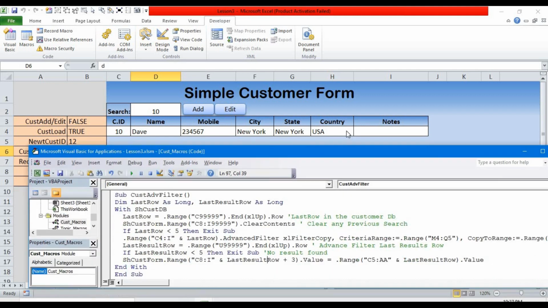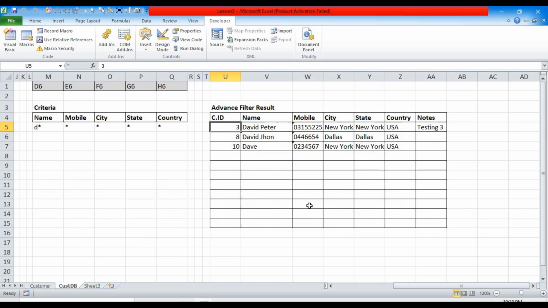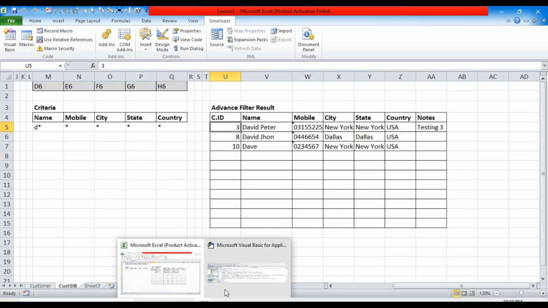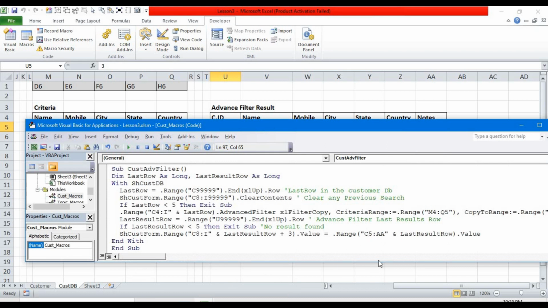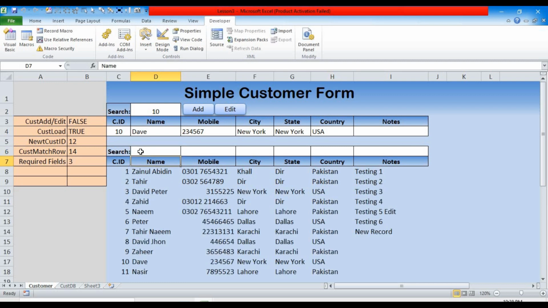We made a mistake. It should not be C5, let's go to database, it should be U5. Sorry, because of that it didn't copy. Now let's save our work, run our code. Let me write D, press enter. It gives me David, Peter, Dave, all the names with D. Let's write ZA. It gives me all names with the Z, and if I remove them, it copies all the data.